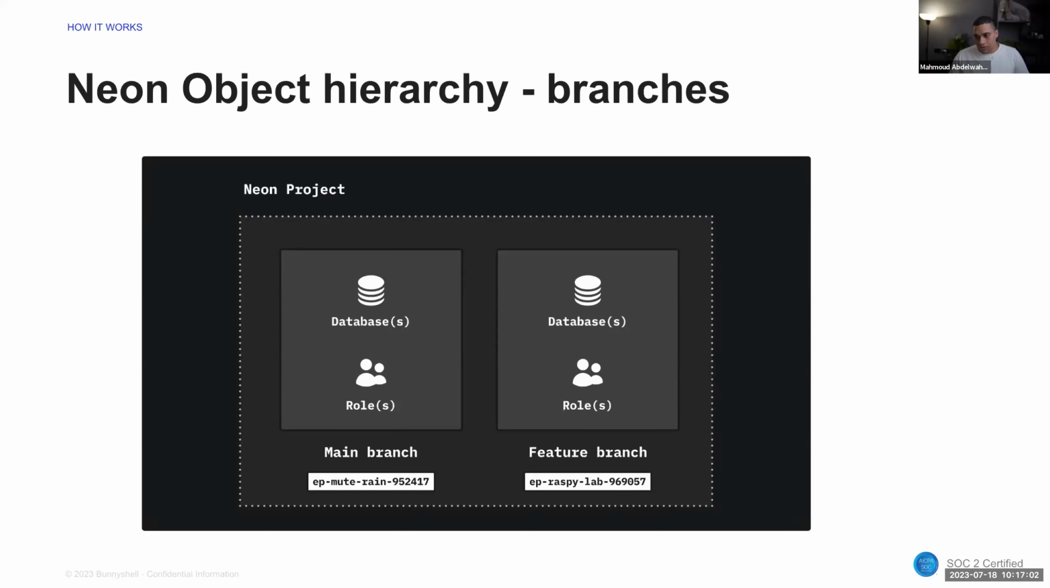So that's the compute endpoint, where Postgres runs and your queries will run, and you'll be able to configure the size of the compute, and it can automatically scale up or down based on your configuration. So this is just a high-level overview of Neon.